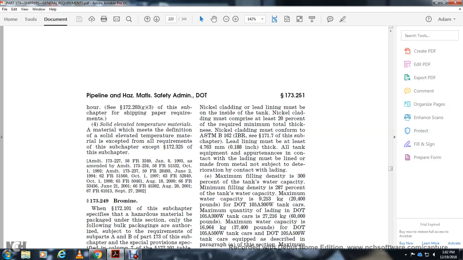Lead lining must also be at least 188 thousandths of an inch thick. All tank equipment and fittings within contact with the lading must be lined with, or made of, metal not subject to deterioration by contact with the lading. Maximum filling density of 300% of the tank water capacity. Maximum filling density 287% of the tank water capacity.